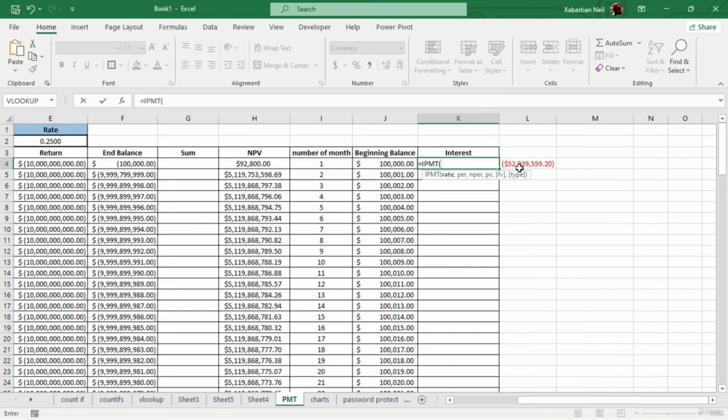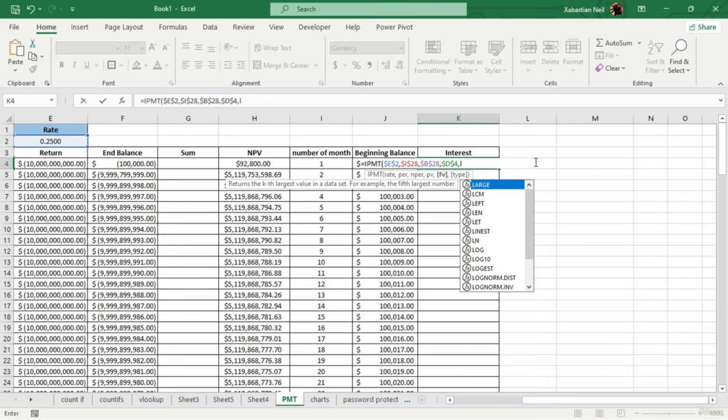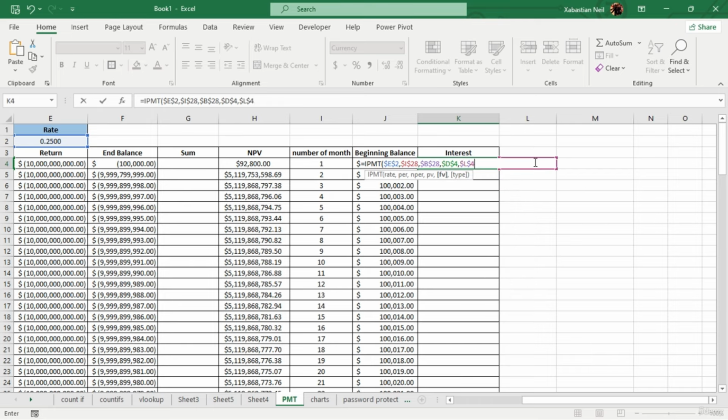Lock in that value, comma, FV is going to be over here, which is L4. Lock in that value, comma, and then the end of the period. Close the parentheses, hit enter, and you can see the interest has been found. Now use the whole cell, then you can find out all of them.